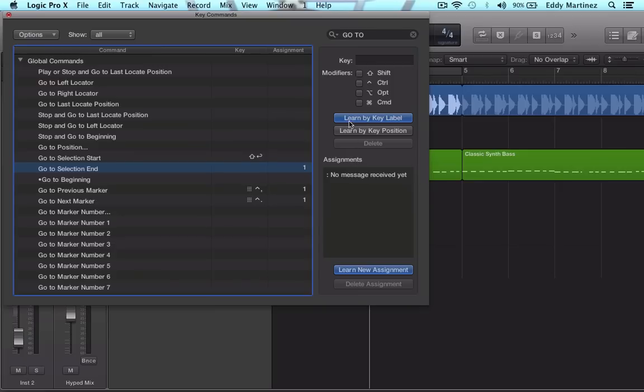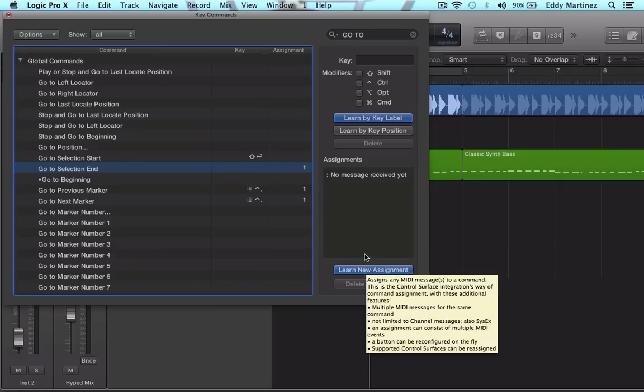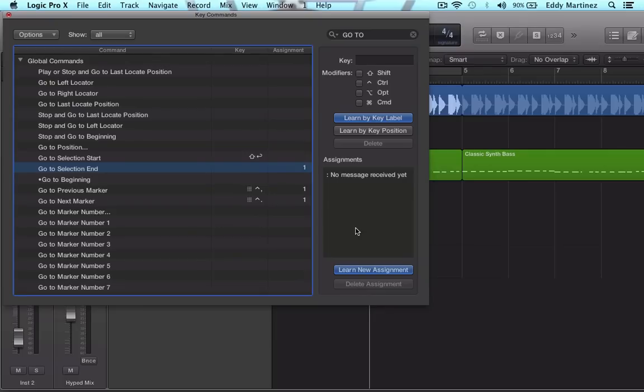And now that I have both of these selected, I can go ahead and decide what I want to use to make this key modifier or key command. In this case, I'm thinking I want a shift E, shift just because E might be already taken, and E because I want it to go to the end of something. So that's how I'm going to remember this particular key command.